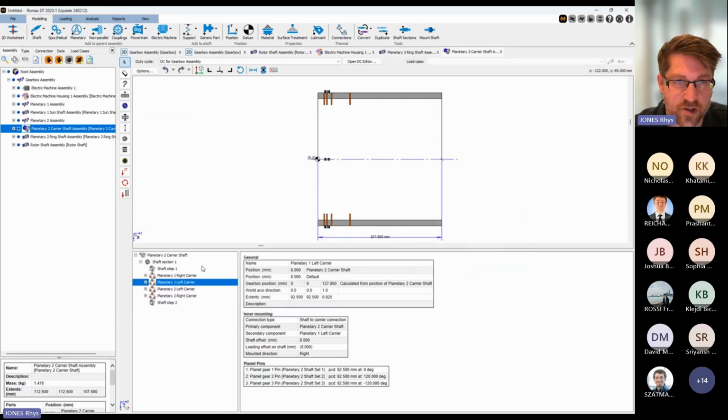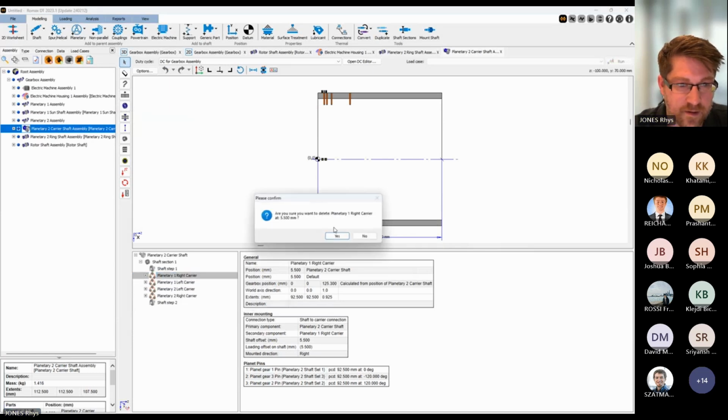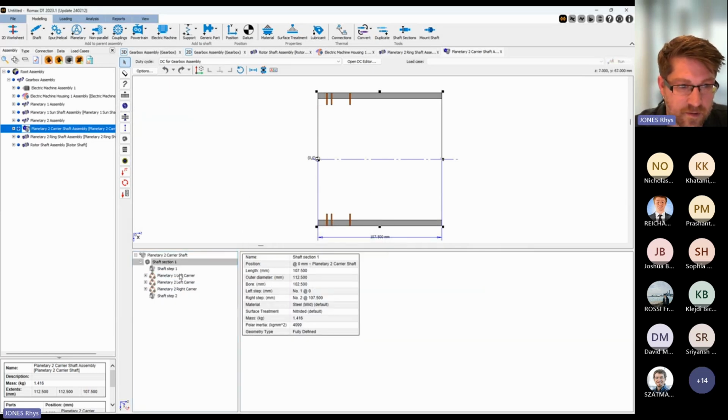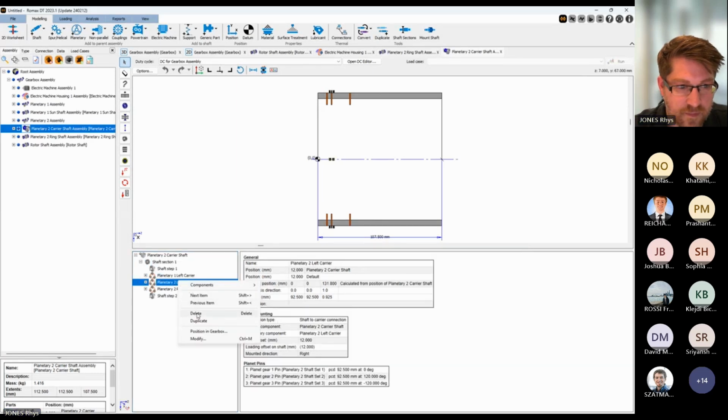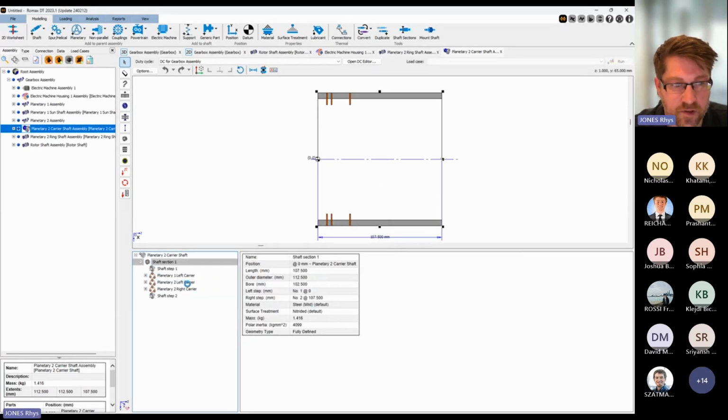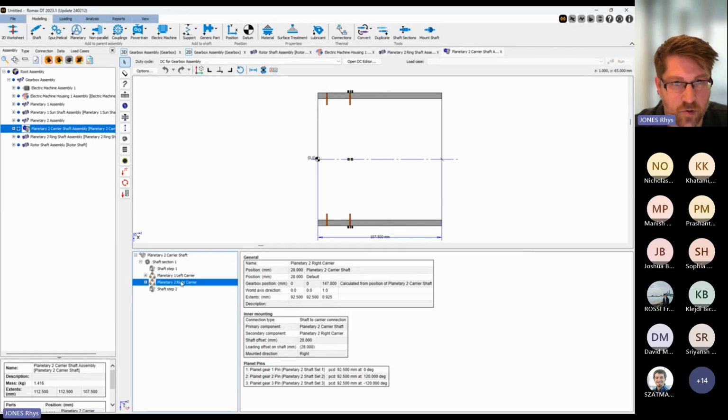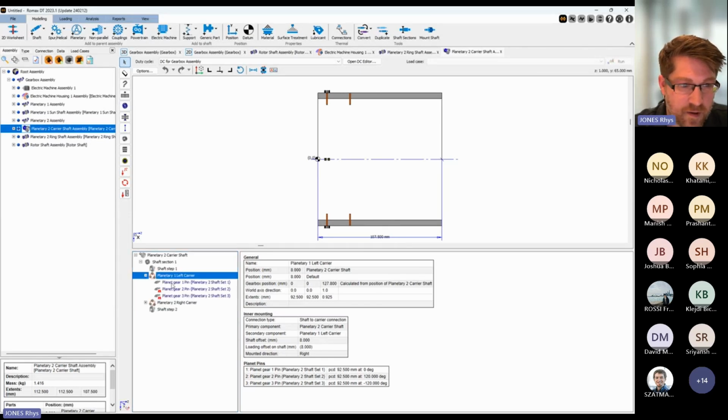So this should update the shaft section. And then I'm going to delete these other components, these 2 here. I'll leave this one to connect in a short while now. The next step I want to do is update the planet pin.